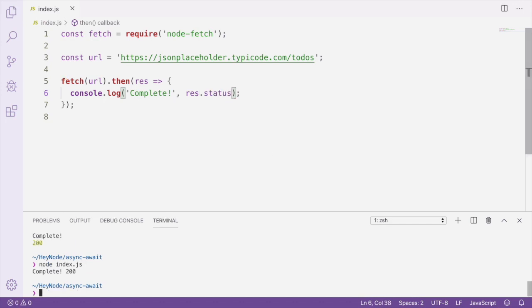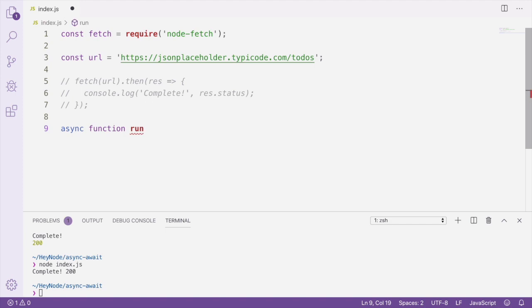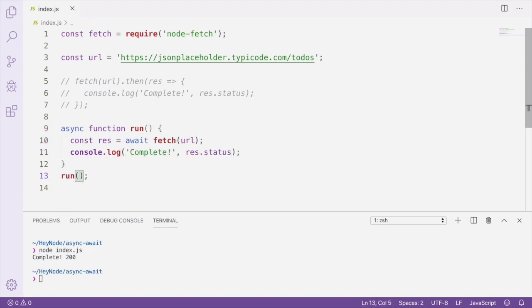Now let's rewrite this code with async await. With async await, we don't have to nest the console.log inside of the then handler to wait for the promise to complete before logging out the data. Instead, we create an async function and inside of it use the await keyword to pause the execution of the function until the promise has completed. And then when the function resumes running, our res variable will have the resolved value of the fetch promise, which allows us to then use that variable on the next line with the synchronous console.log.